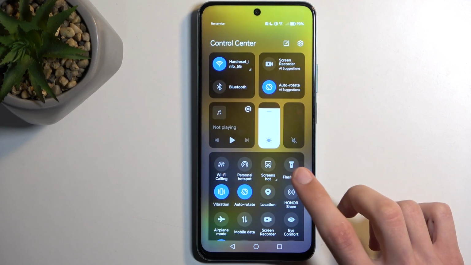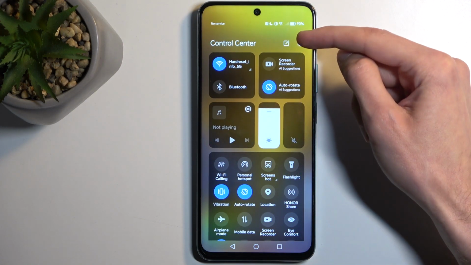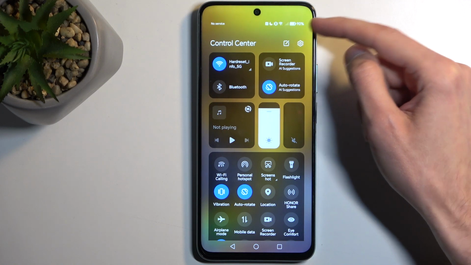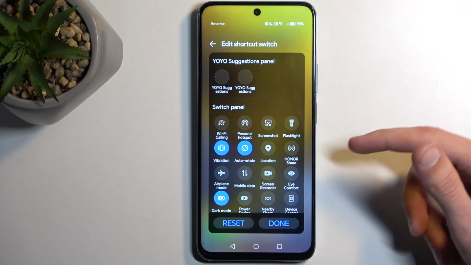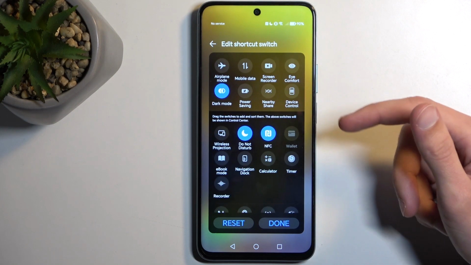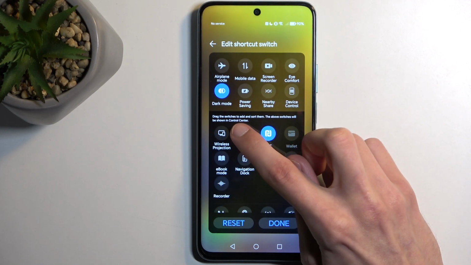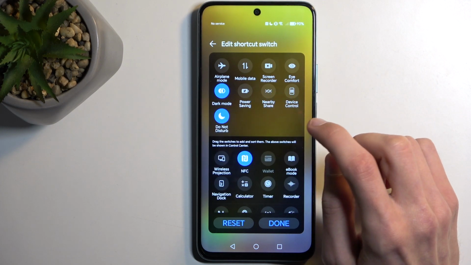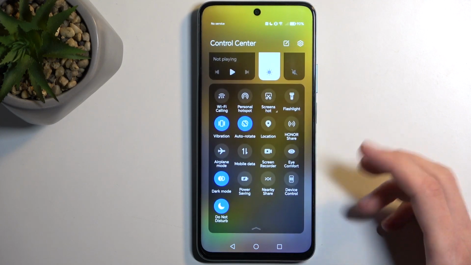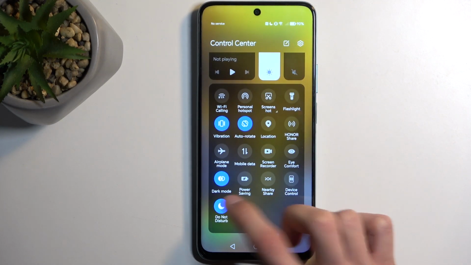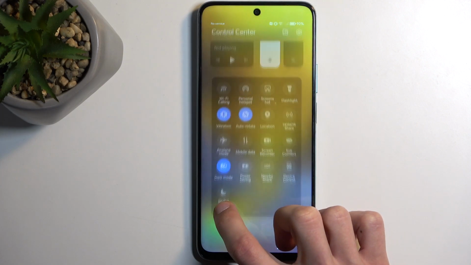So in this case, if it's not visible, we might need to add it ourselves, and we can do that by tapping right here on this little square, the pen, and let's swipe down to find the Do Not Disturb mode, and then grab it, drag it to the top, drop it, select done, and now you should have access to it. Now let's first turn it off and then hold it.